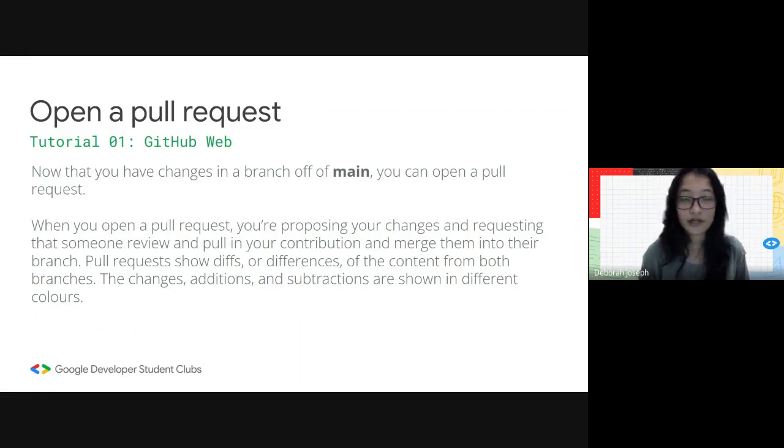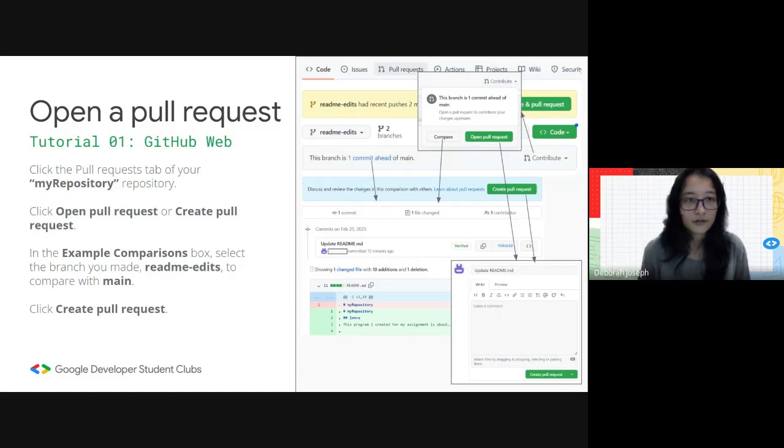So the pull request shows diffs, also known as the difference of the content from both branches. The changes, additions, and subtractions will be shown in different colors in the text. So in the open a pull request, I will demonstrate that later on, which looks something like this.